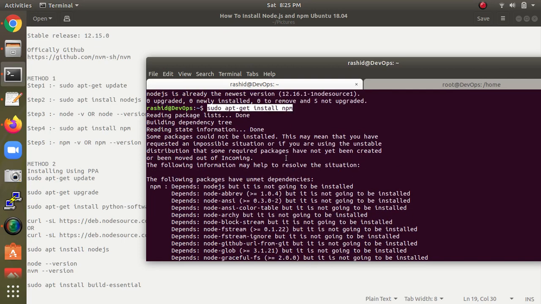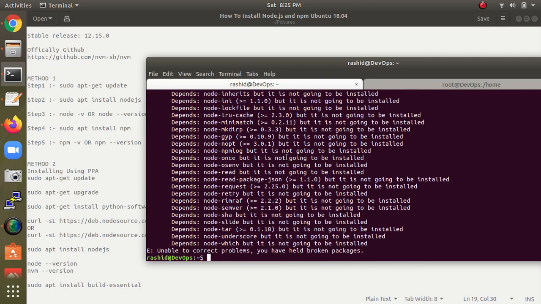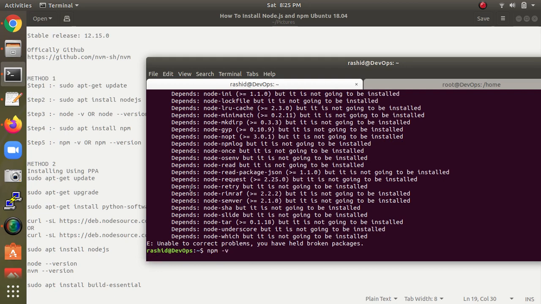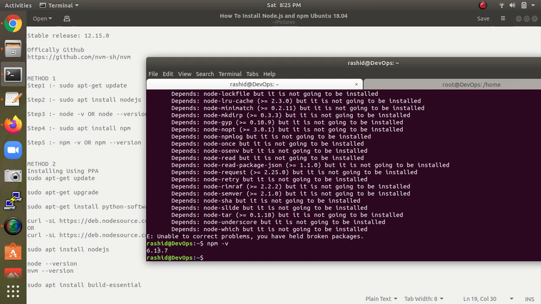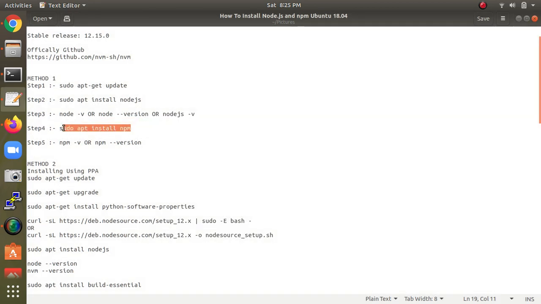So okay, what I'm going to do is check the version of npm. I'm typing npm -v. On the screen you can see I got the version 6.13.7 for npm. So I am just deleting this command because it had already been installed.